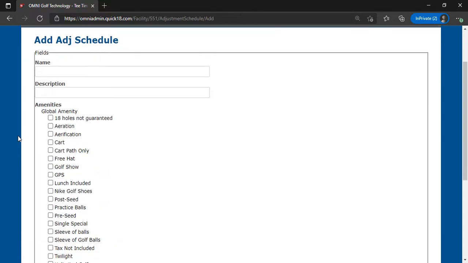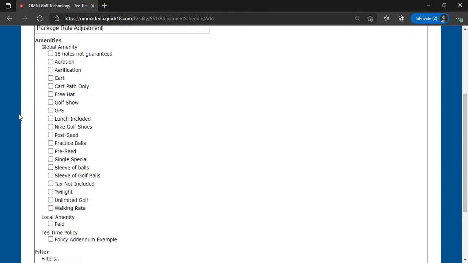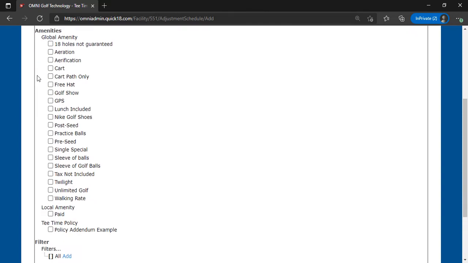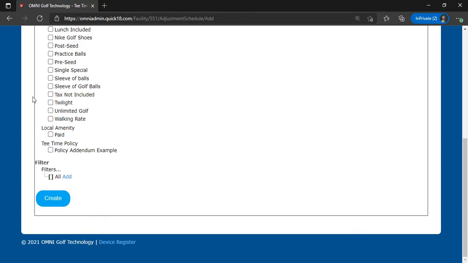For our new adjustment schedule, we need to provide a name, and a brief description. If there are any amenities that should apply to the adjustment that were not already selected in our price schedule, we can choose them here. As we scroll down, take note of the Filter section at the bottom of the page.